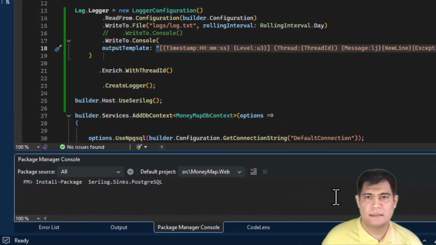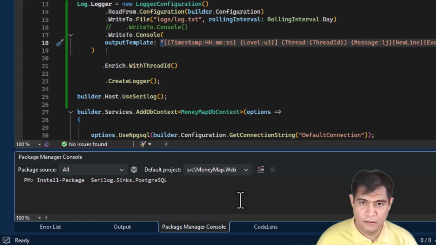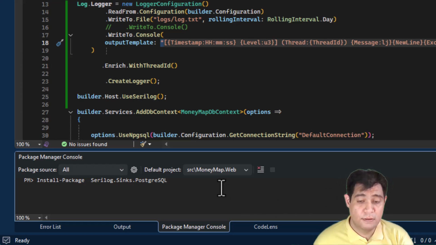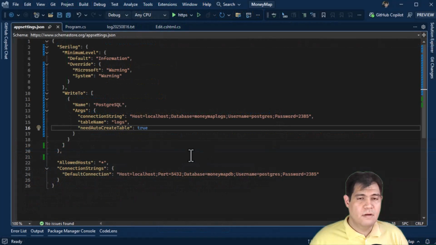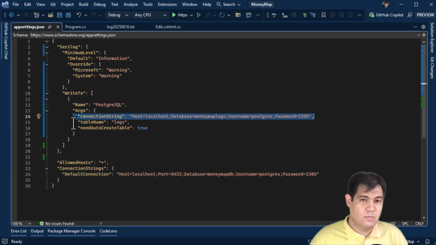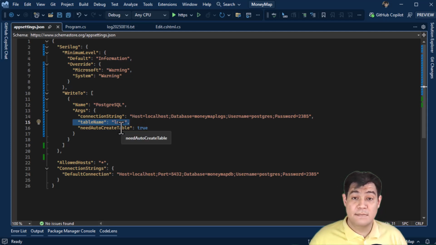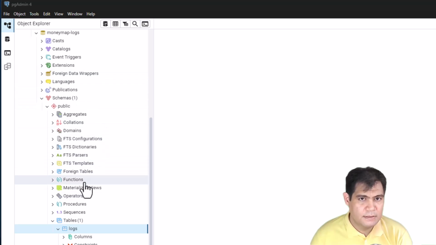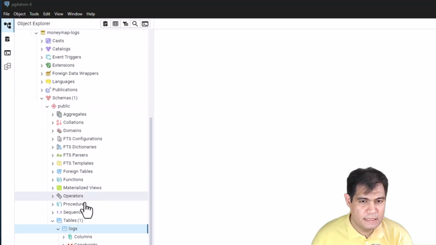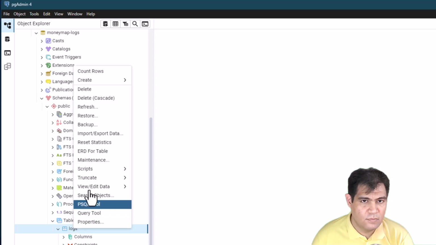Now let's write logs to the database. I want to use PostgreSQL, and let's install a sink package for that. I've configured my PostgreSQL database with this connection string, and I want tables to be generated automatically, and the table name would be logs. As you can see in my pgAdmin, I can see the database I set up, and this is the table for me.